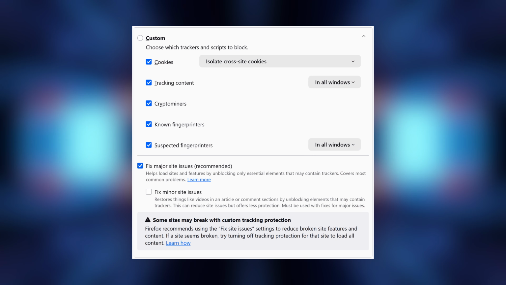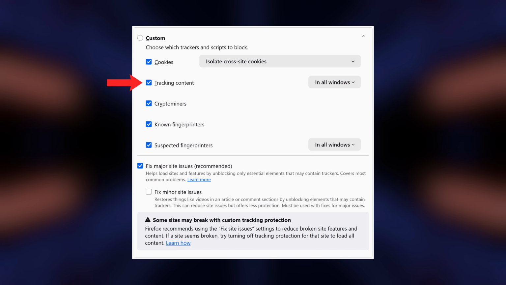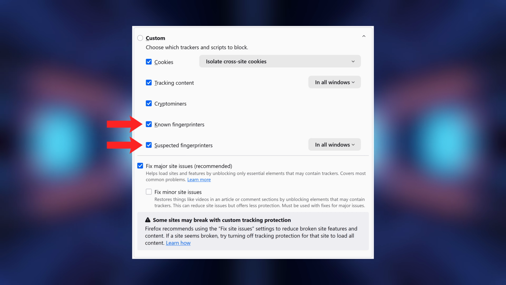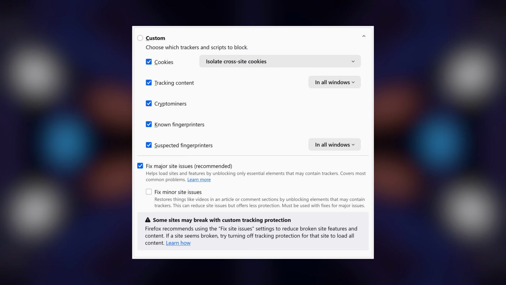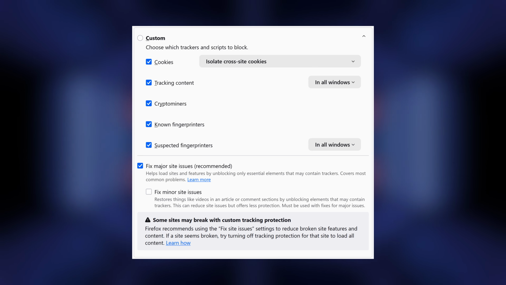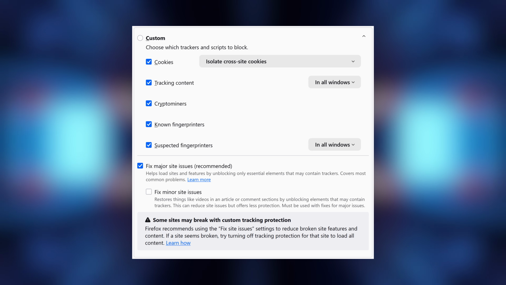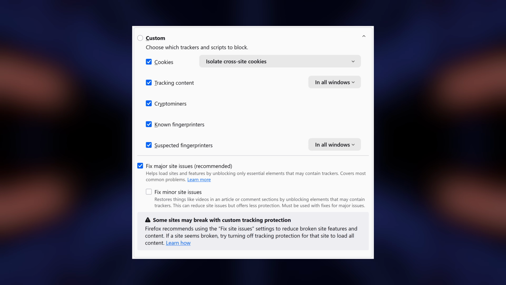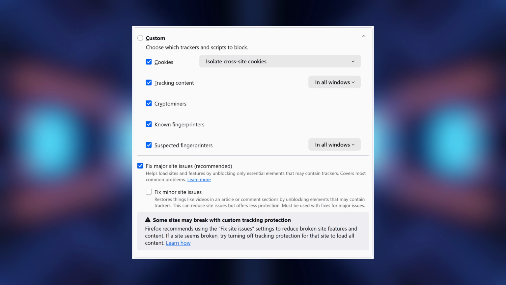Custom blocking allows you to block cookies, tracking content, crypto miners, as well as known and suspected fingerprinters. You can either block them altogether, but you can also pick and choose based on your preferences. For example, you may be interested in blocking known fingerprinters but not cookies.